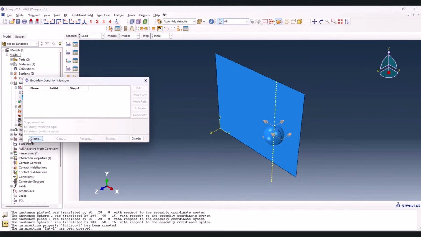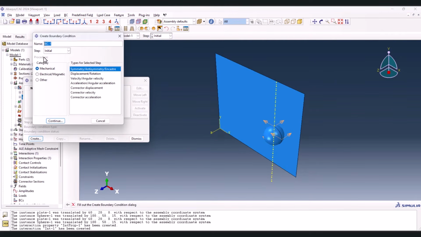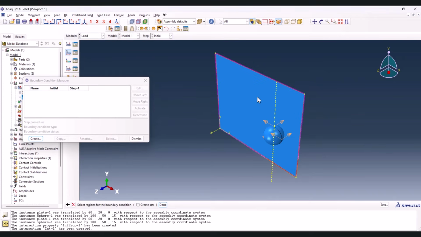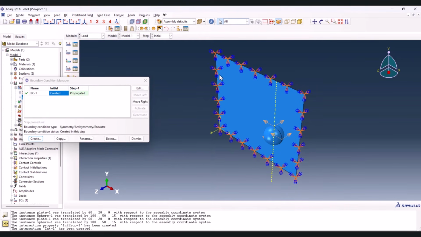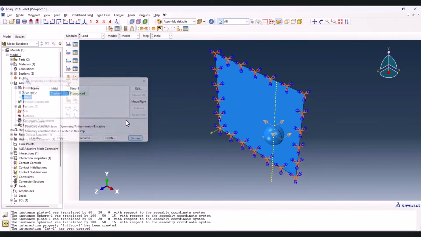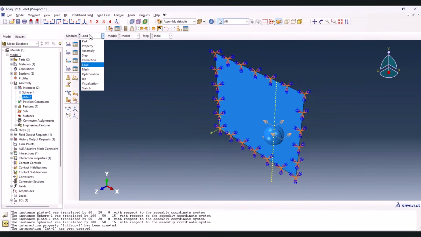Now let's go to the boundary condition manager and create. We need to fix this plate. So from here, symmetry, continue. So we need to select the sides by holding shift and left click. We can select them, done, and encastre because there's no movement on the plate. The load is also done.